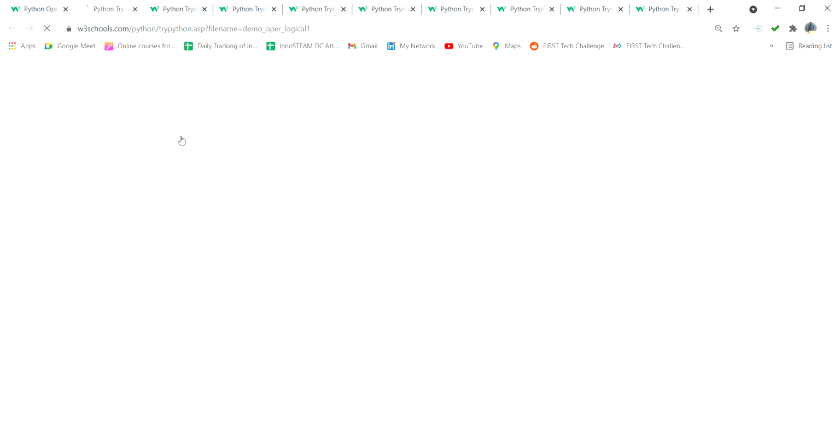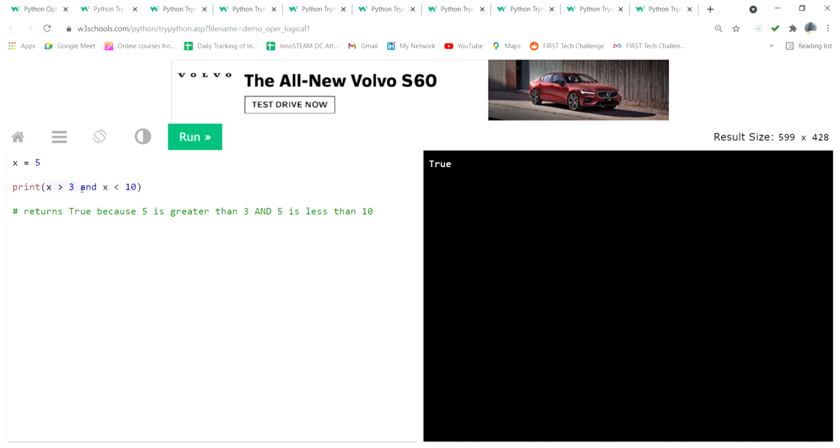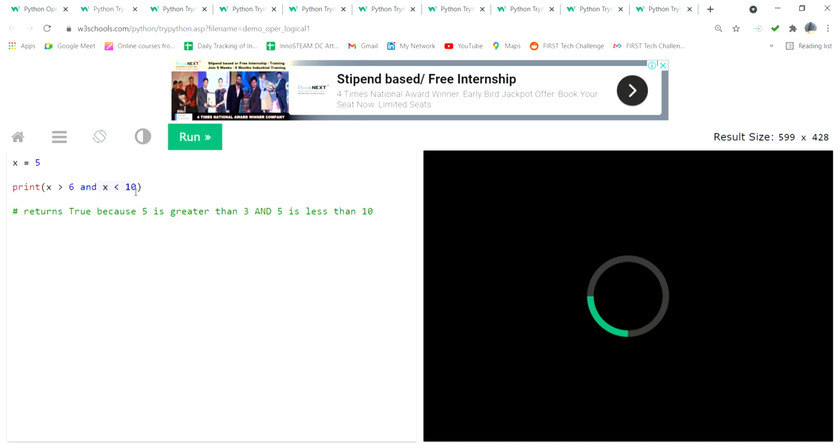I will show, try it yourself. You can see, if x equal to 5, x greater than 3 and x less than 10, then only the condition will be true. Suppose I put any one condition false. Suppose I put 5, then you can see this condition is satisfied, x less than 10 is satisfied, but this condition is not satisfied, so then it will come false. So if you want to put two conditions, that time you can use the and operator. This is the and, both conditions must be satisfied.